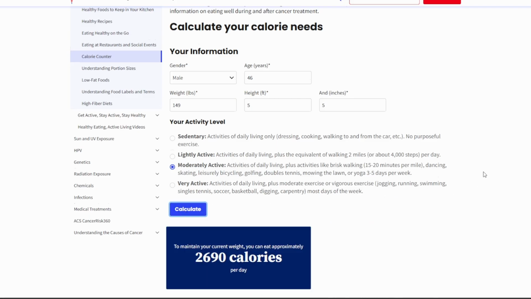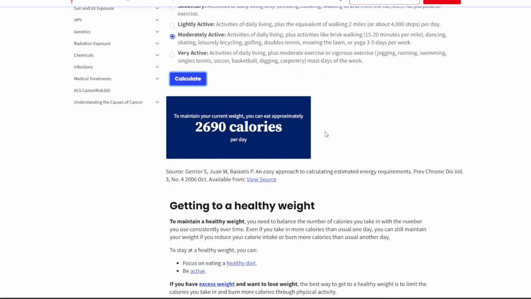Let's hit calculate. What it's saying right now is that to maintain my current weight, I need 2,690 calories per day. To bring my weight down about half a pound a week, I cut down 500 calories a day from there. And that's where we're going to jump into the Nutritionix app.